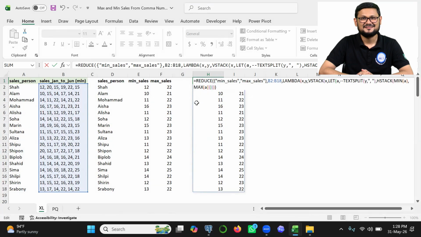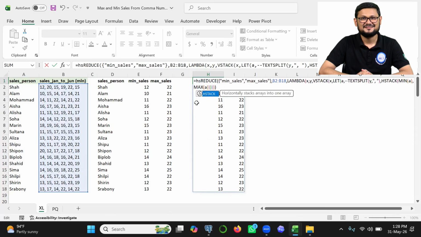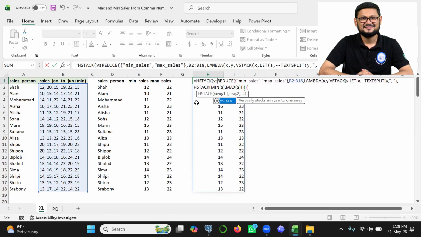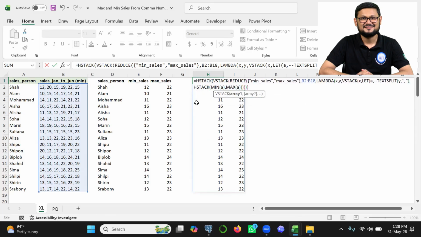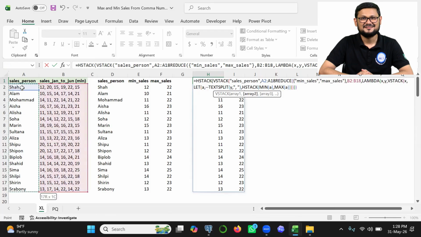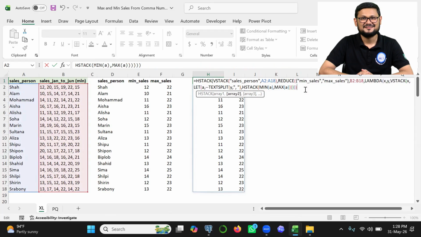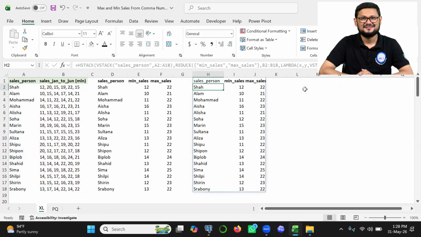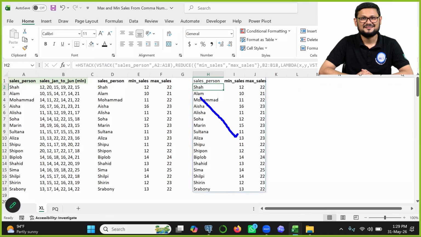Now I will combine the salesperson with header. So I'll use HSTACK, and again I'll use VSTACK because I will add the header of salesperson. The header will be salesperson, write comma, and I'll select the salesperson name array. I'll close the bracket of VSTACK, write comma, and close the parenthesis of HSTACK function. If I press enter, now you can see this is my expected result.